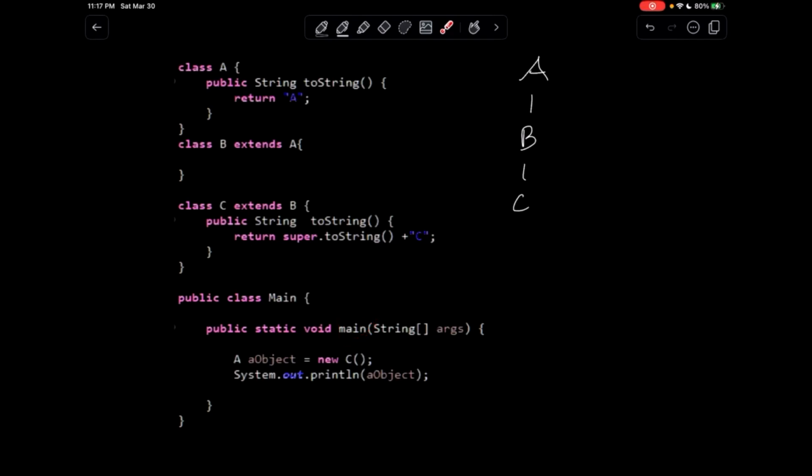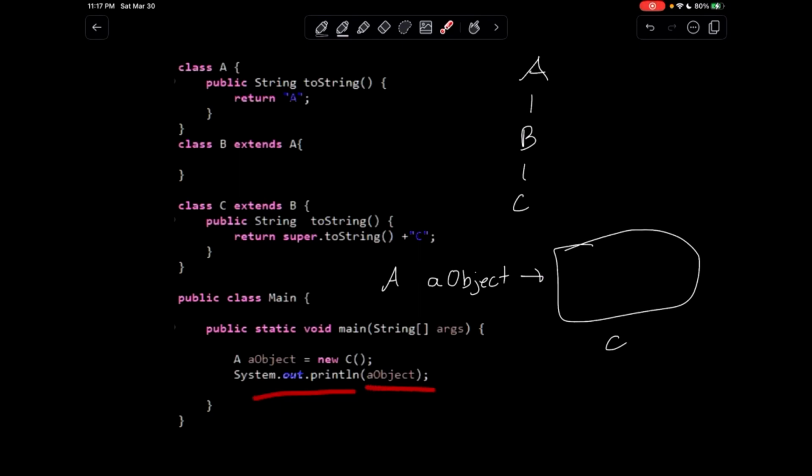So I have a reference of type A. It's called a object, right? So a object is going to be, I guess, assigned to a new C object, right? So nothing too special here. None of these guys have explicit constructors, so you really don't have to worry about those super calls, right? And now we're just doing a System.out.println of a object, right?